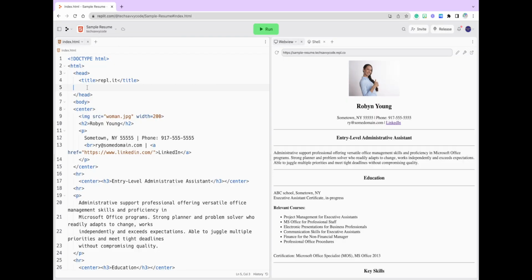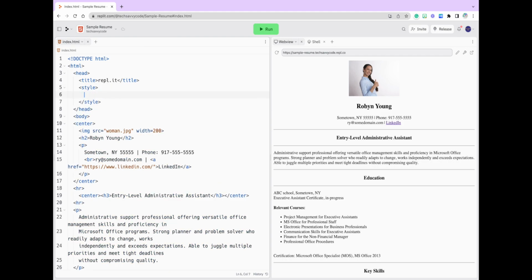Let's get started. First, let's add the style tags inside the head tag. This will give us the ability to write CSS syntax, which looks a little different than HTML. Let's write our first CSS rule. I first need to know what tag to communicate with. This is called the selector.